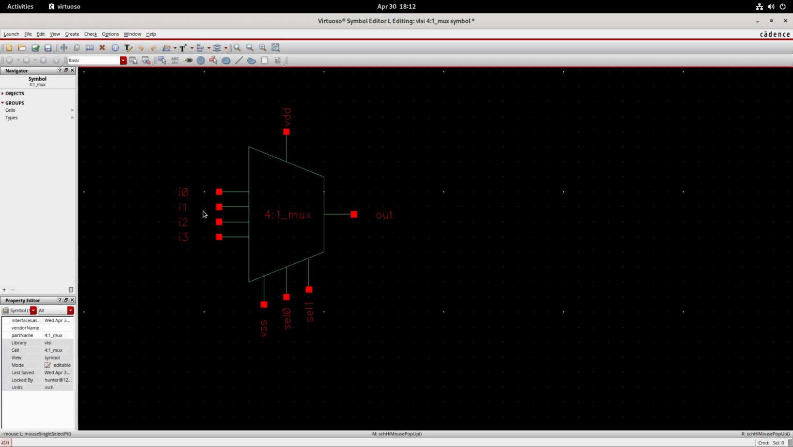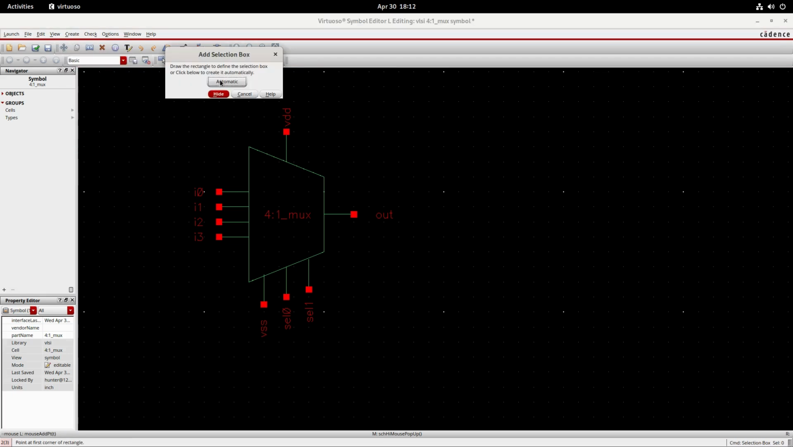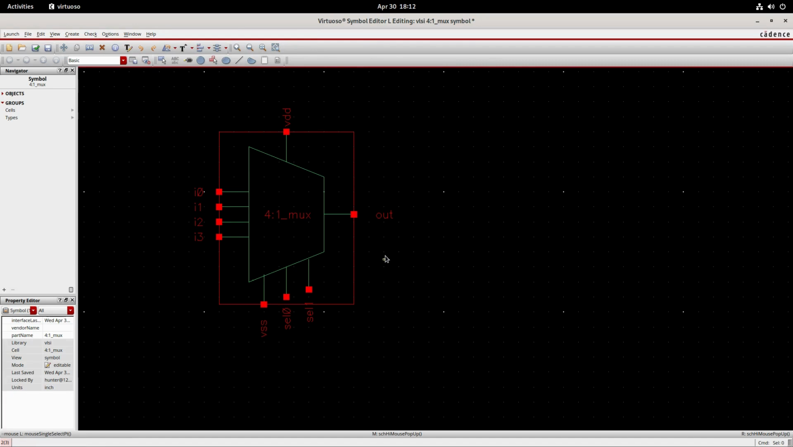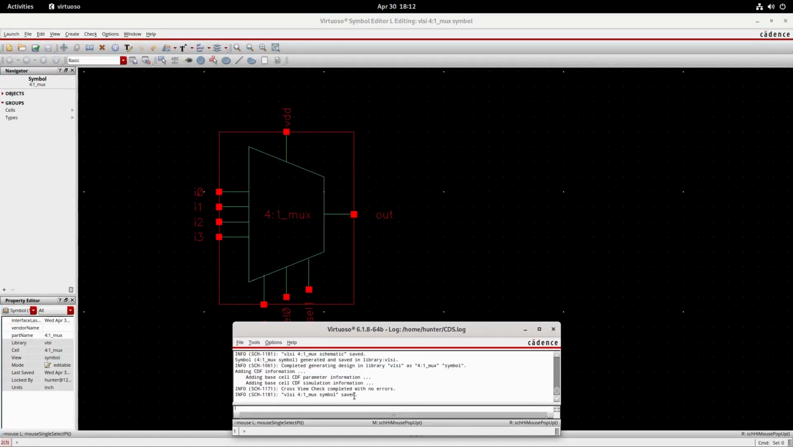Now we need to create a boundary. For that, go to create selection box, press automatically, and it will create a boundary box for you automatically. Now just press check and save. Here's the CAW window. You can verify the 4:1 MUX symbol is saved.